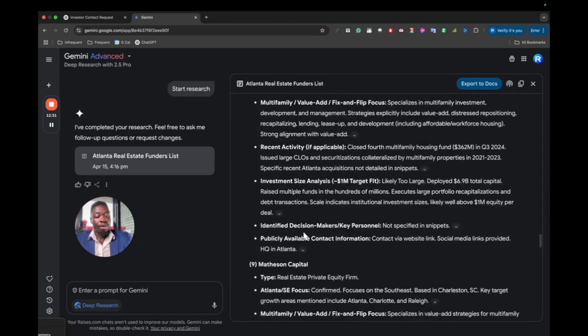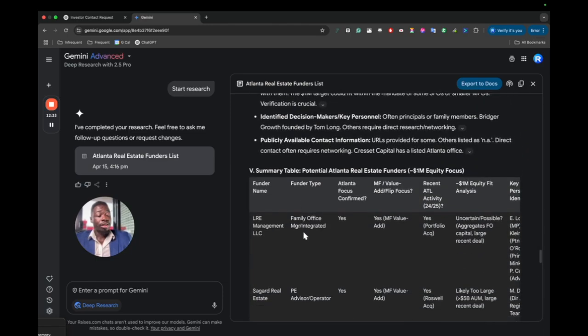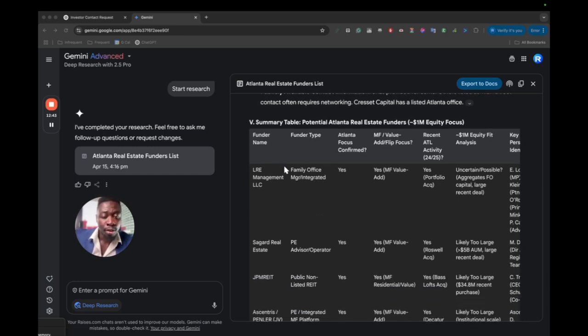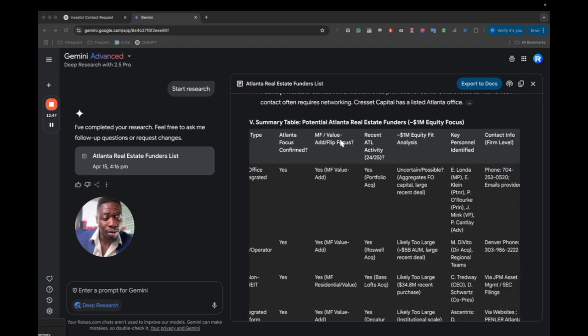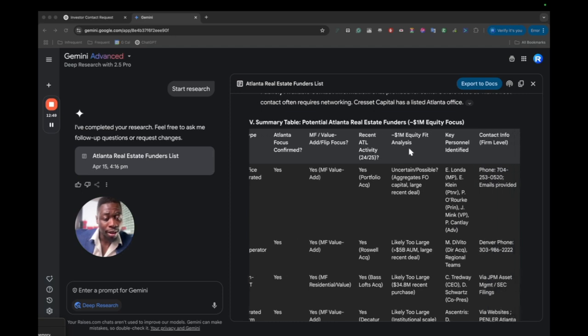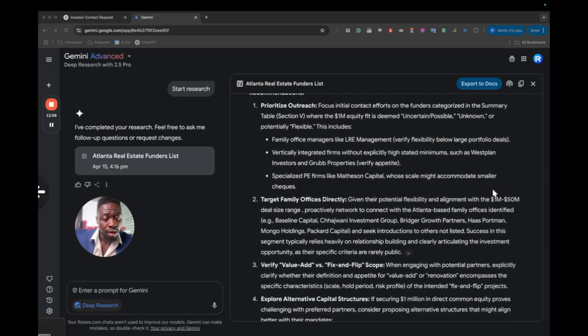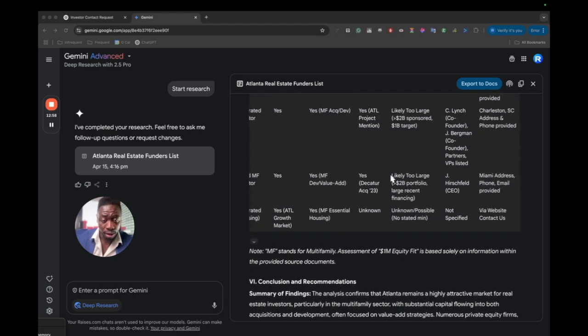And even further, if you keep on scrolling way down, it put everything in a summary table. This is by far my favorite feature. So you see the funder name, the type, Atlanta focus confirmed, multifamily, Atlanta activity, equity fits, personnel, and contact info. And this is probably the most valuable thing right here.